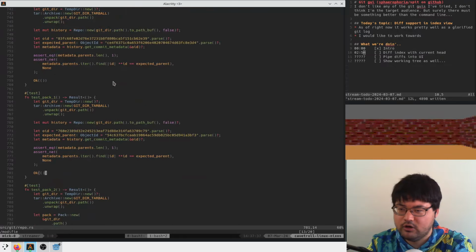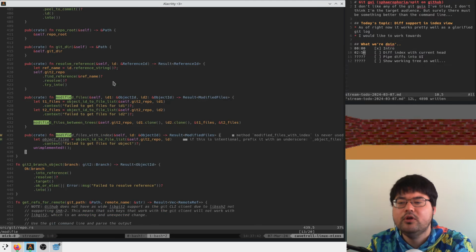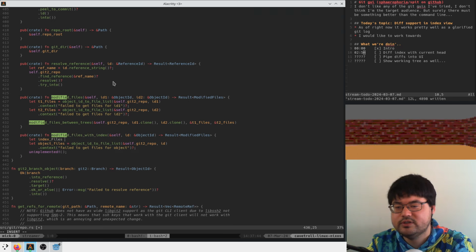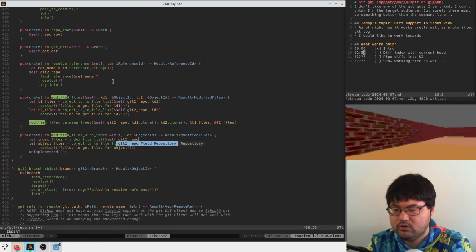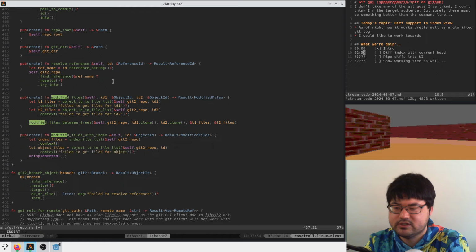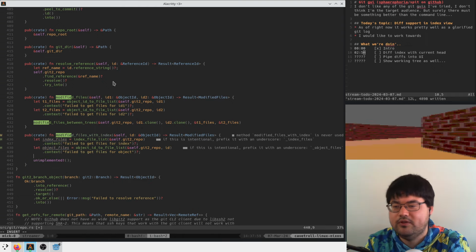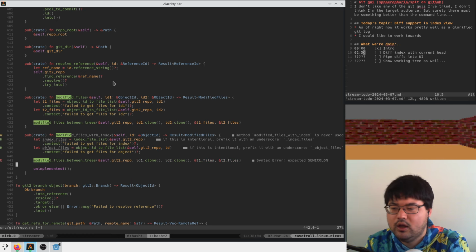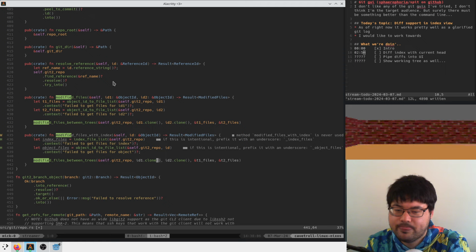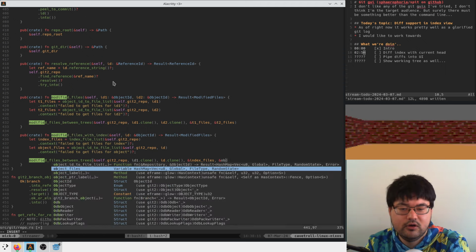So wherever we were looking at modified files, which was up here somewhere, here we go. So we can say let index files equal index file list given the git repo. We can say context failed to get files for index. And then I think all we have to do is the same thing we were doing here, but now we use index files and object files.